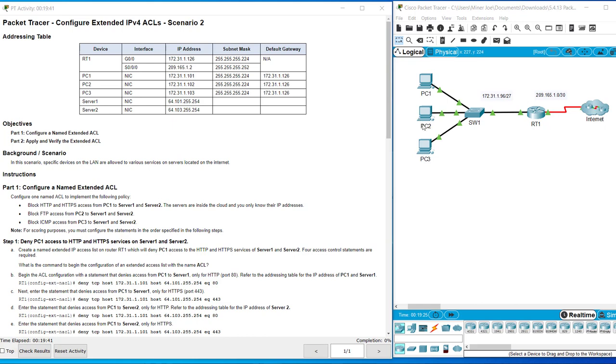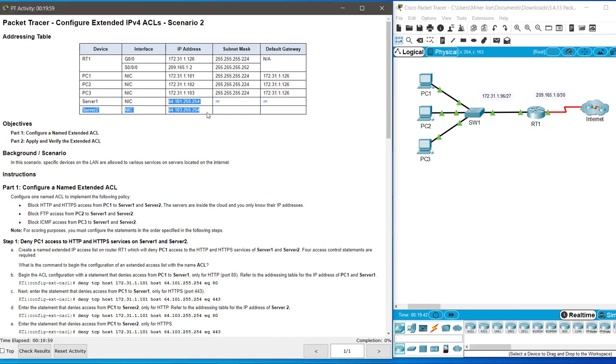We have 3 PCs here, and what we're going to do is put individual rules out for each one of these PCs as hosts, and they're each going to have different services that they are going to be denied out on the internet to server 1 and server 2 here. So check out these two numbers, 64.101.255.254 and 64.103.255.254. Those are the two servers that we're going to have to set, and we'll do that for each one of the services that we're going to deny for each one of these.